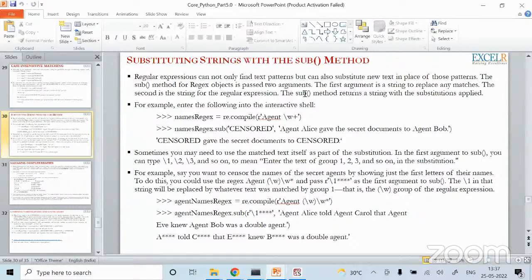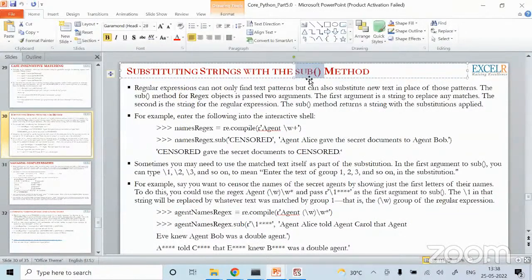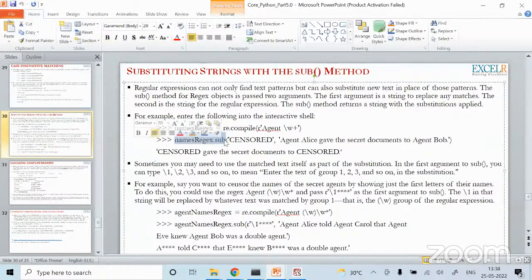Then you have the sub method also. What this sub method does is that regular expressions can not only find text patterns but also substitute new text in place of those patterns. So basically it is a thing of replacement. So far we were learning Control F, how to search a pattern. But if I want to search it and replace it, then you can use sub.